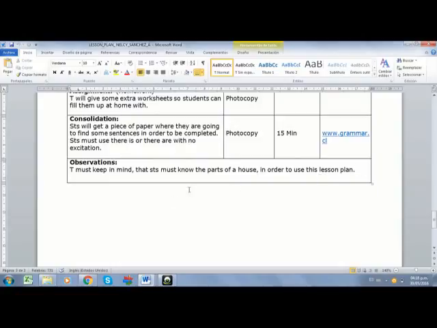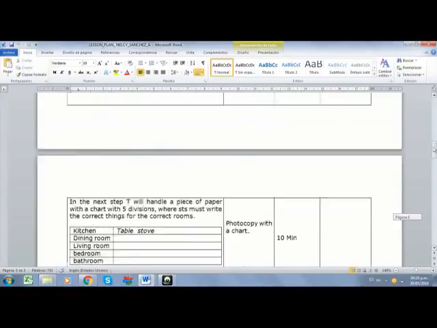Well, as an observation, whoever is going to do this lesson plan has to know that we have to have a recycling of the parts of the house, because if the students don't have that review of the parts of the house, it is not going to be possible to do this before teaching the parts of the house.